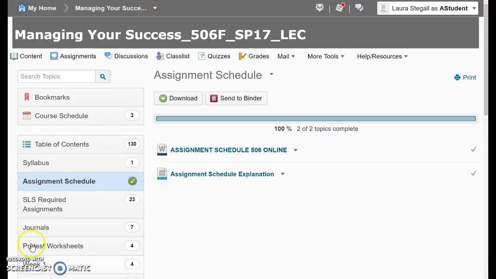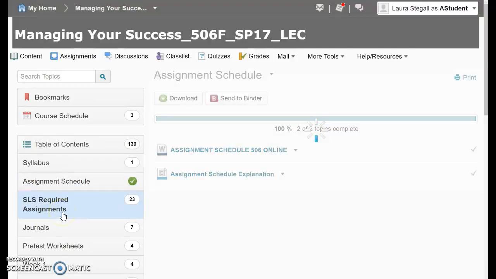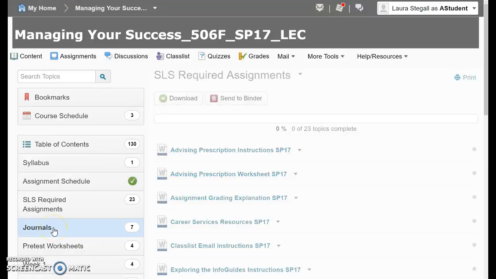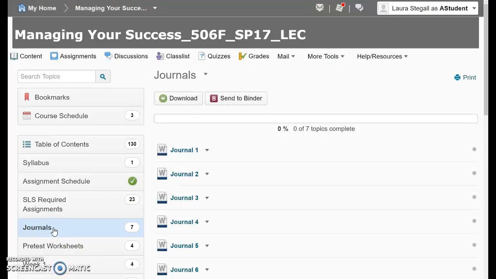Additionally, you have SLS required assignments. These are all the assignments that are mandated by the SLS course. So all the different sections of SLS are doing these exact same assignments. The journals, however, those are assignments that I have come up with that add, to me, value to this course. It gets you thinking a little bit deeper about the on-course material, as well as the Daytona State resources that are available to you on campus.